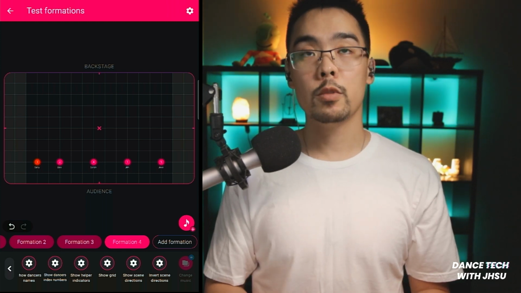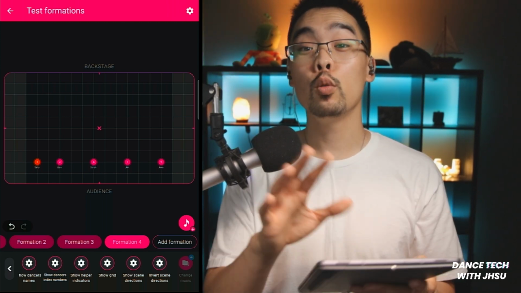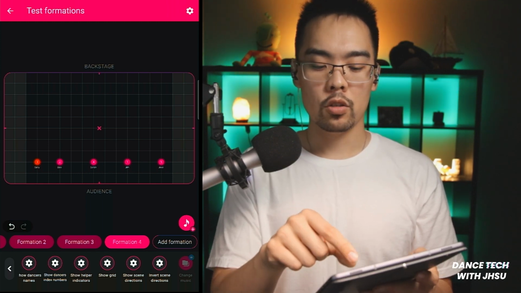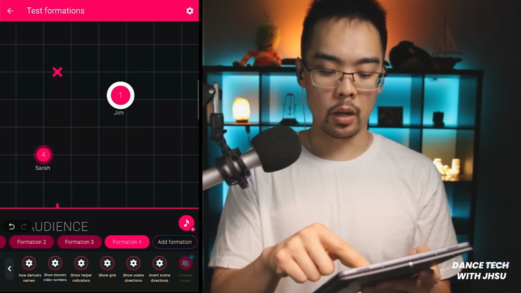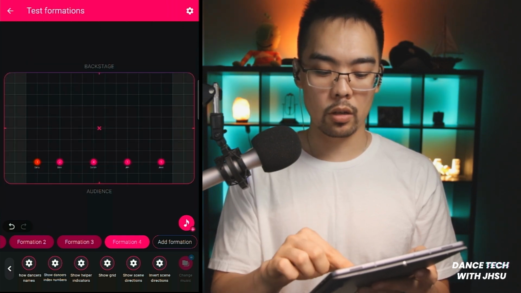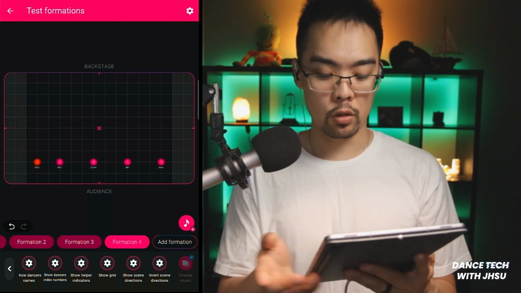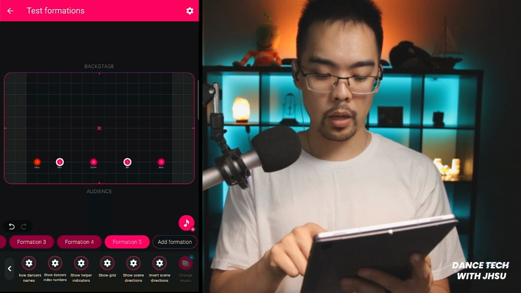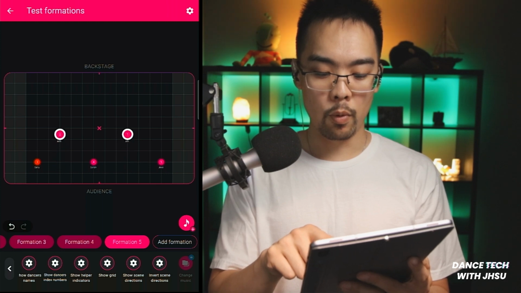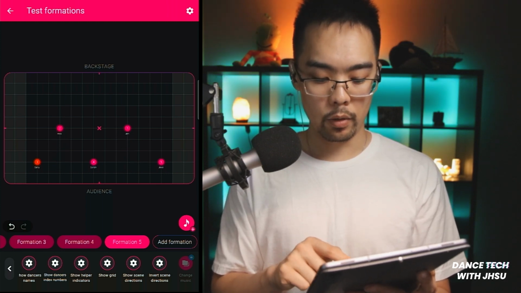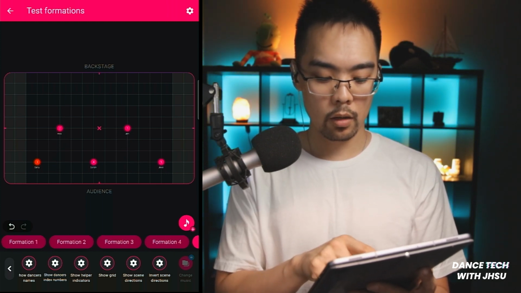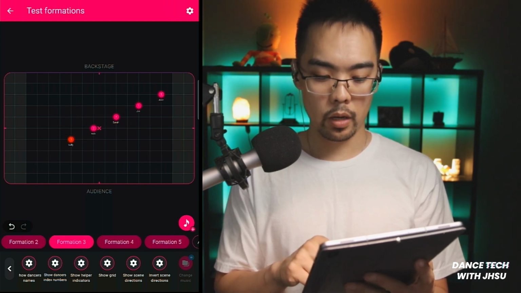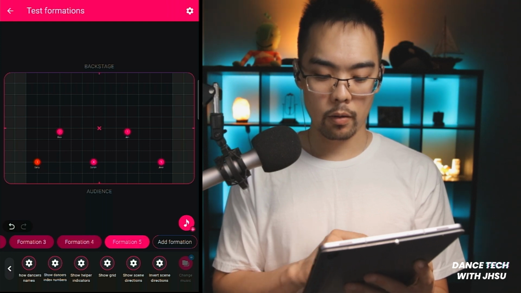Now, I will say sometimes if you have too many dancers or you're too zoomed out, you'll be trying to tap on a dancer and it's not working. So sometimes I have to zoom in to make sure I'm working with the correct dancer. You can also select multiple dancers. So for example, say I want to make another scene and I want to select Bob and Jim and move both of them. There we go. So if we go back to the beginning, formation 1, 2, 3, 4, 5.